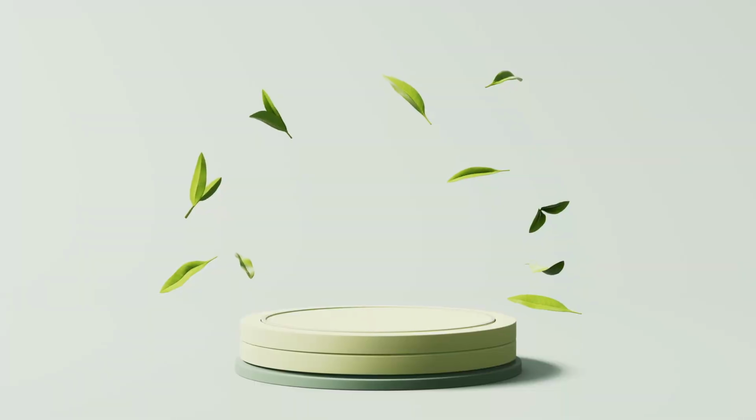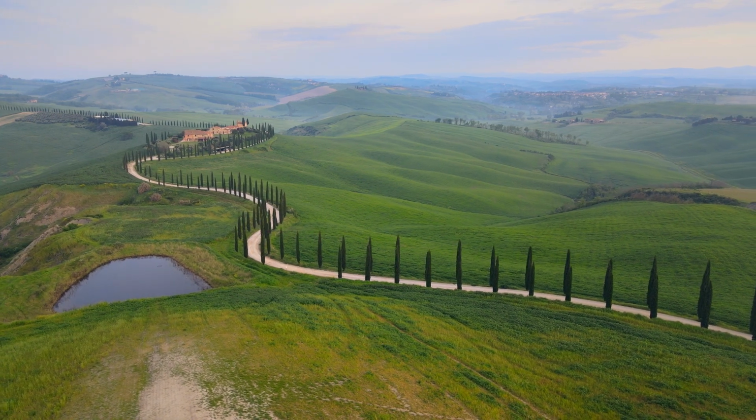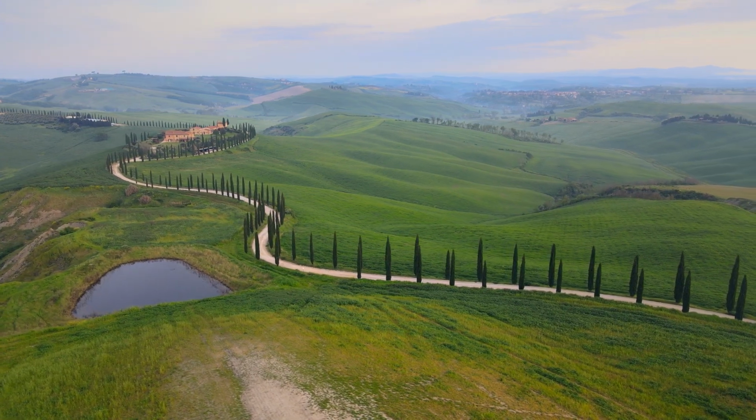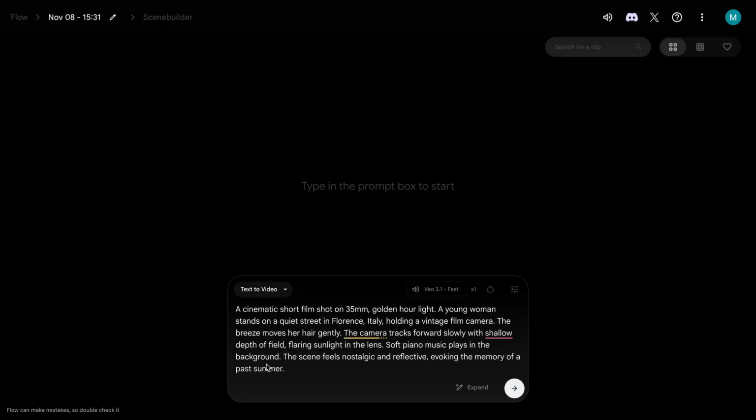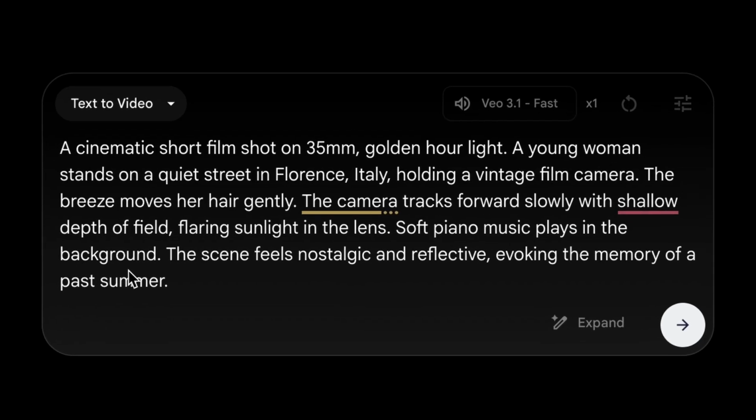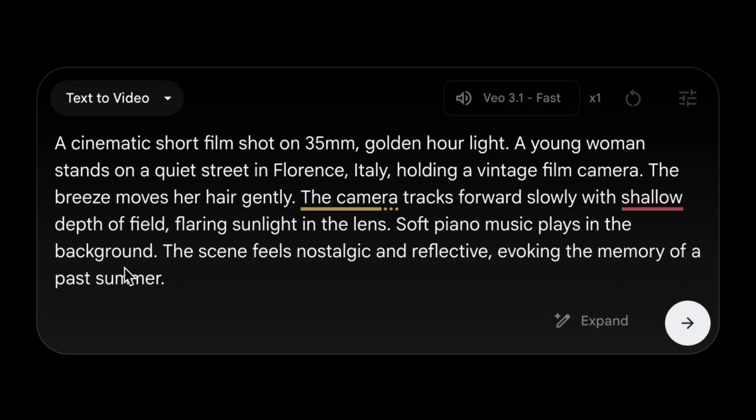It can visualize a store opening, a product launch, a crowd reacting to your new campaign, or even your dream sequence set in the hills of Tuscany, all generated straight from text. Let's see how it works. For example, we can prompt a cinematic short film shot on 35mm, golden hour light. A young woman stands on a quiet street in Florence, Italy, holding a vintage film camera.